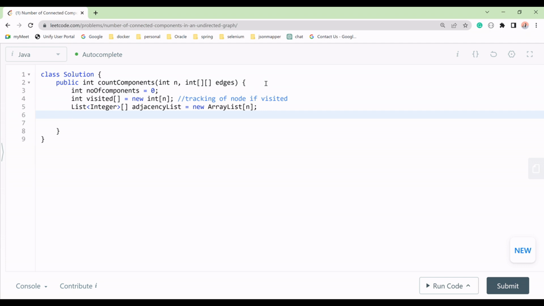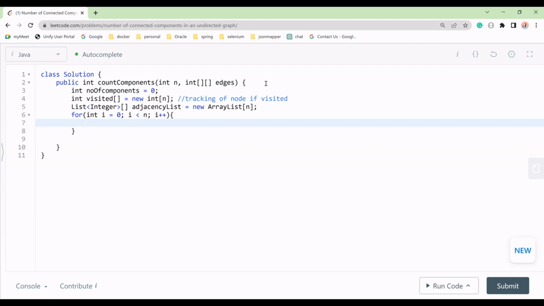We will take a variable for, and we'll start with i equal to 0, the first node, and then we'll go to the last node. Then i plus, we'll traverse all the nodes. And for the adjacency list, we will add at all the indexes. Each node will have a list of adjacency, and that's why we will take adjacency list of i.